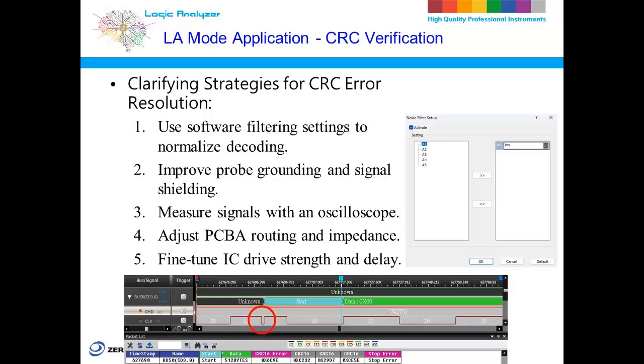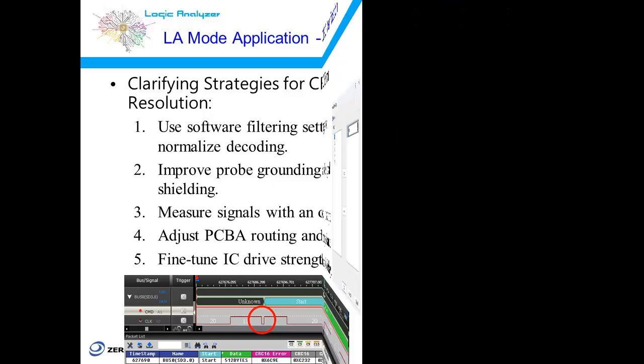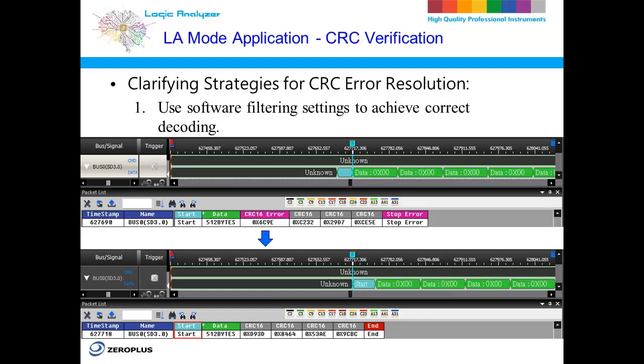When facing CRC errors, Bus Expert 2 provides a set of effective strategies, covering both software filtering settings and hardware adjustments to ensure data transmission integrity. We can effectively address CRC errors and ensure data reliability and transmission accuracy by improving grounding, enhancing signal shielding, using oscilloscopes to check waveforms, adjusting trace routing and impedance design, and optimizing IC drive capabilities. This slide shows how, after using the signal filtering function, some of the 16 data packets were corrected from their original erroneous values back to the normal values.